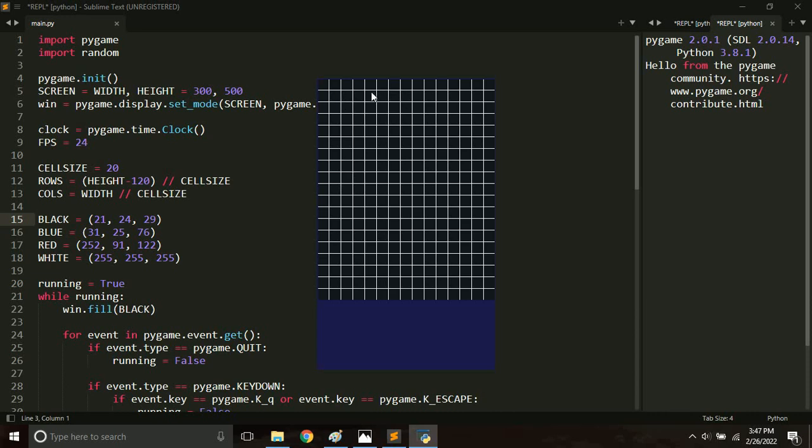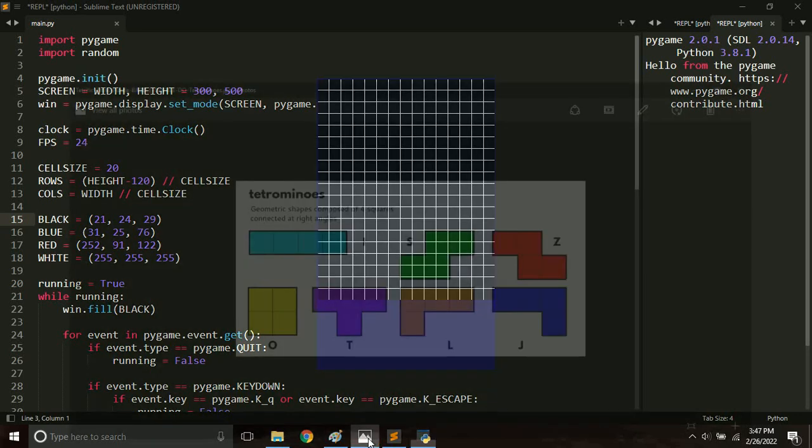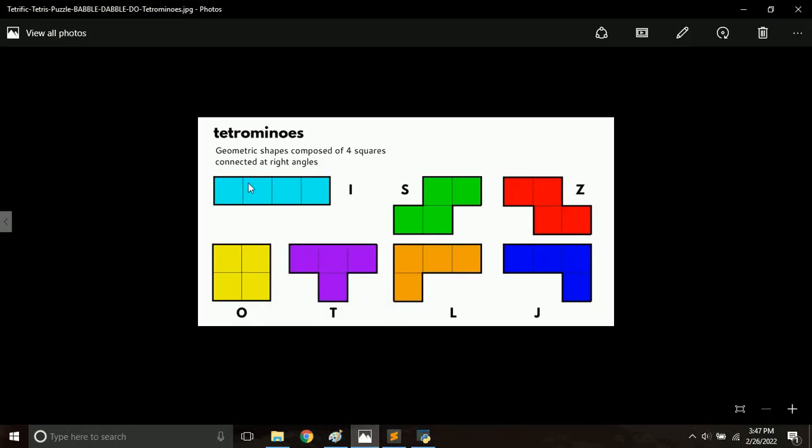In the last tutorial, we created this window and next we wanted to implement the shapes. So before implementing the shapes, let me just show you there are 7 basic shapes in Tetris. So these are the 7. Each shape has a name, like this is I, this is S, Z, O, T, L, J. Okay, so these are 7 basic shapes.